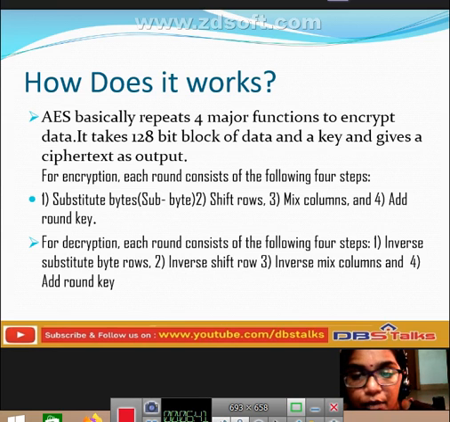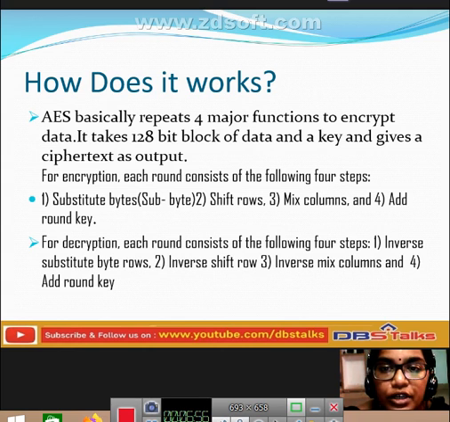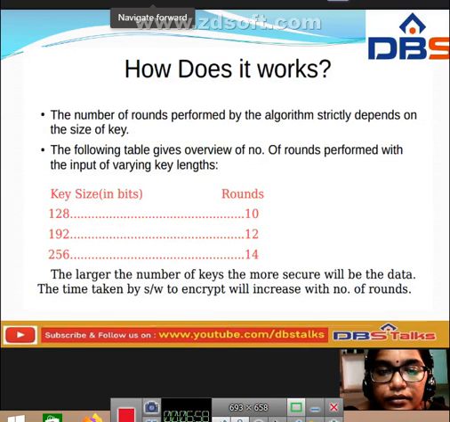Next, for decryption, first you have to perform the inverse operation on substitute bytes, and next you have to perform the inverse operation on shift rows, and next you have to perform the inverse operation on mix columns, and for that you have to add the round key there.